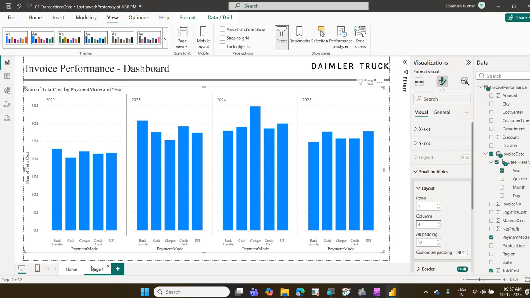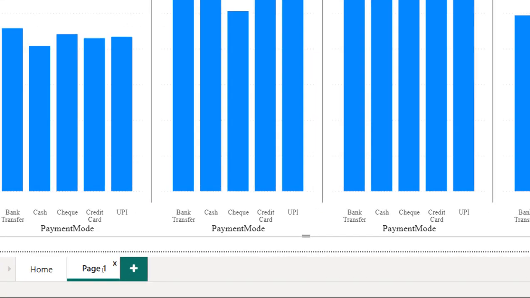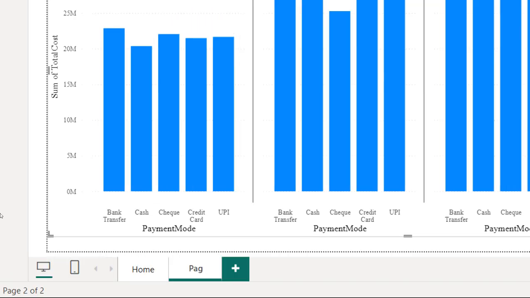So let me give a name for this page, page 1. I'll double click and I will rename it, and what we have done is we have done small multiples in this page. So let me give the same name for my understanding. So here we have discussed about the small multiples, right?